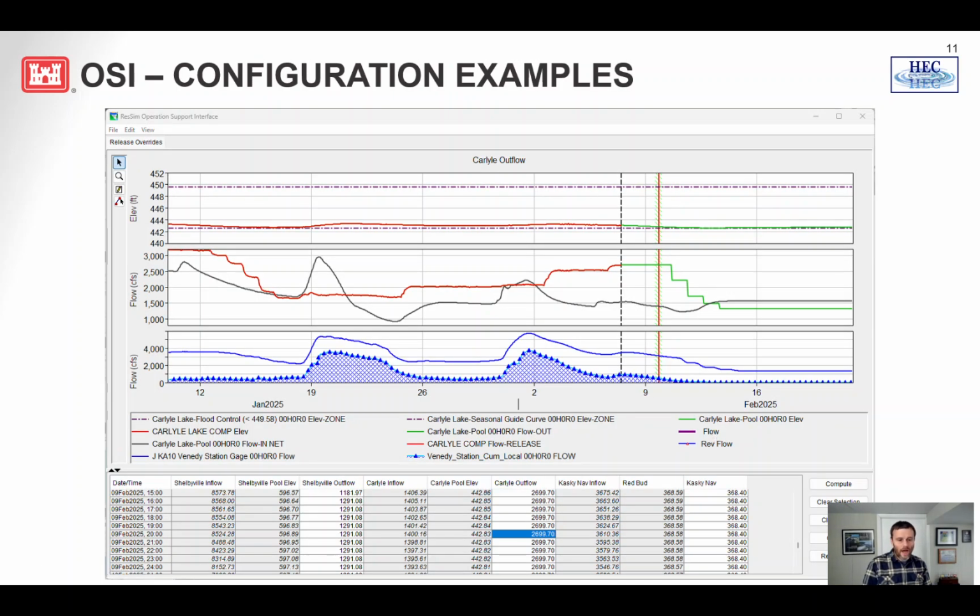So some examples of how you can configure these OSIs. Here's one with one tab. We have multiple reservoirs here. So there's Lake Shelbyville, there's Carlisle Lake, and then there's a lock and dam down here. So there's 3 different projects within this watershed that are all displayed in one tab.